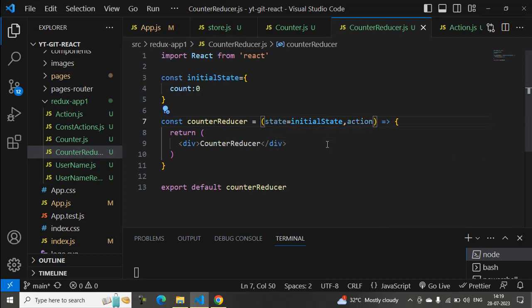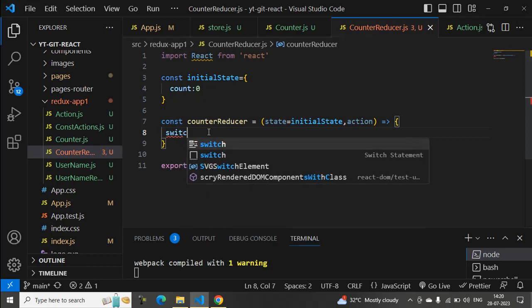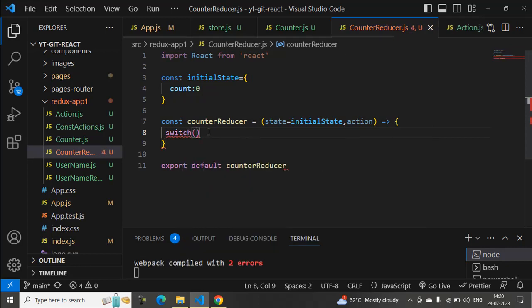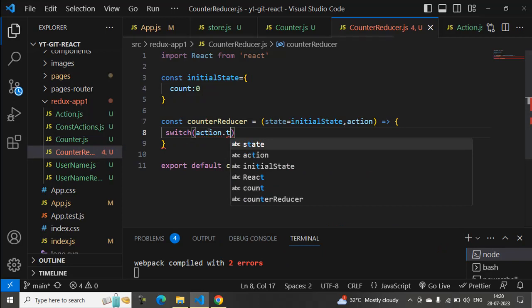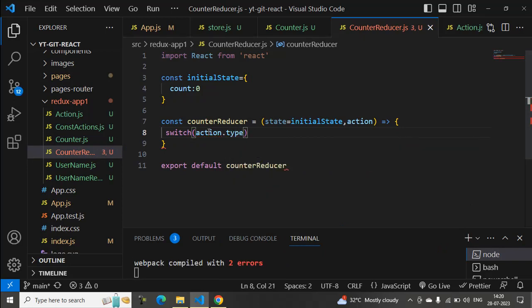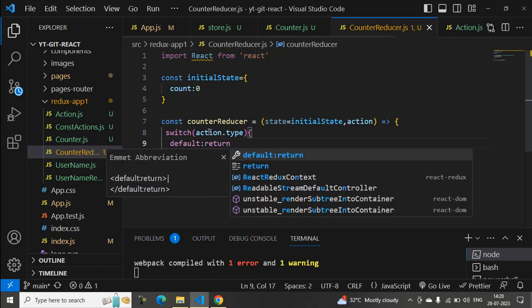After this, remove this from here, Control X, then we'll write the switch case here. In some scenarios we can follow the if condition as well. action.type, what type is I will tell you later. First we need to write the default: return state, Control C.